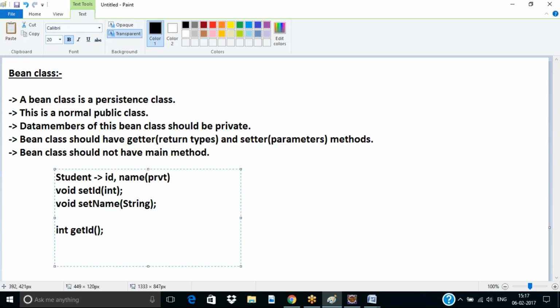We'll take a string again. Now the second getter method here, getName.